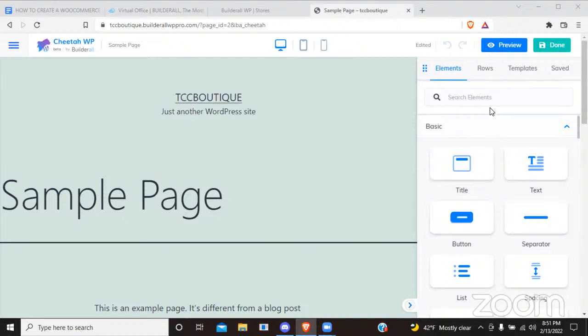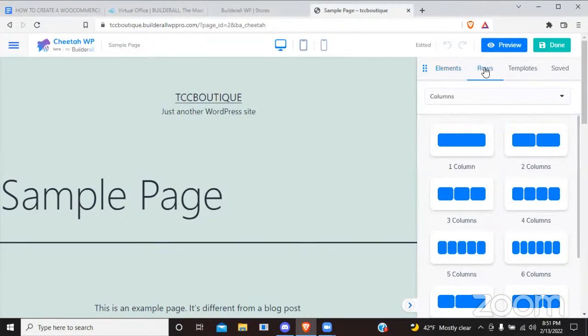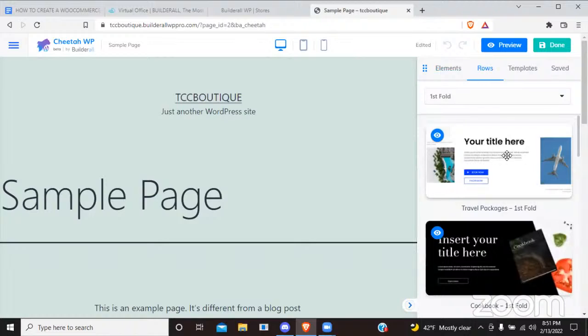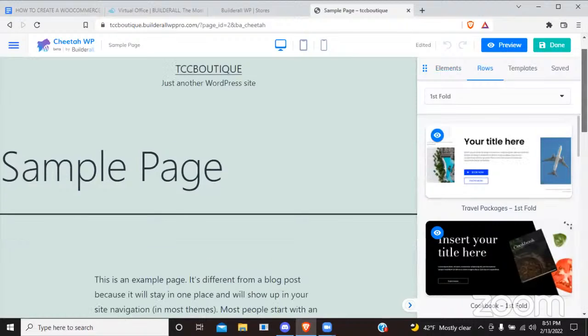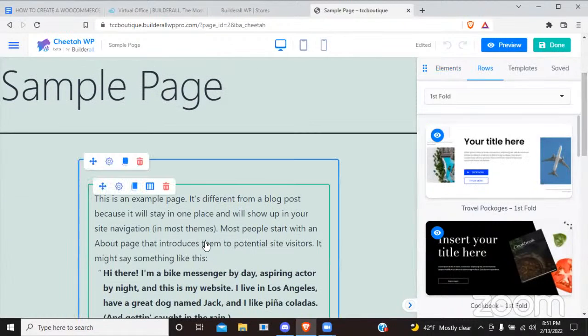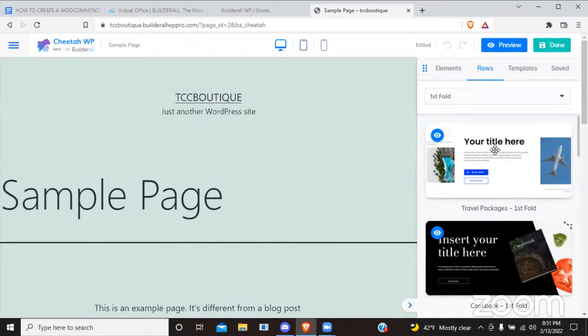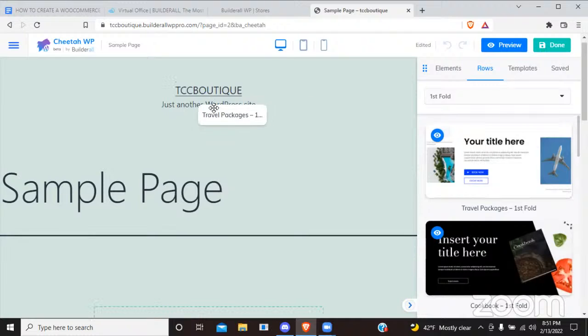So right here, you have different rows that you can select, which are the templates that I was talking about. So you have the first fold templates, and that's the beginning part. That's the first thing that somebody sees when they first get into your site. This is just a sample page. Maybe I should have done it with a blank page. None of this stuff would have been here, but you can pick that. So if we want to put this at the beginning, we just drag it over here.